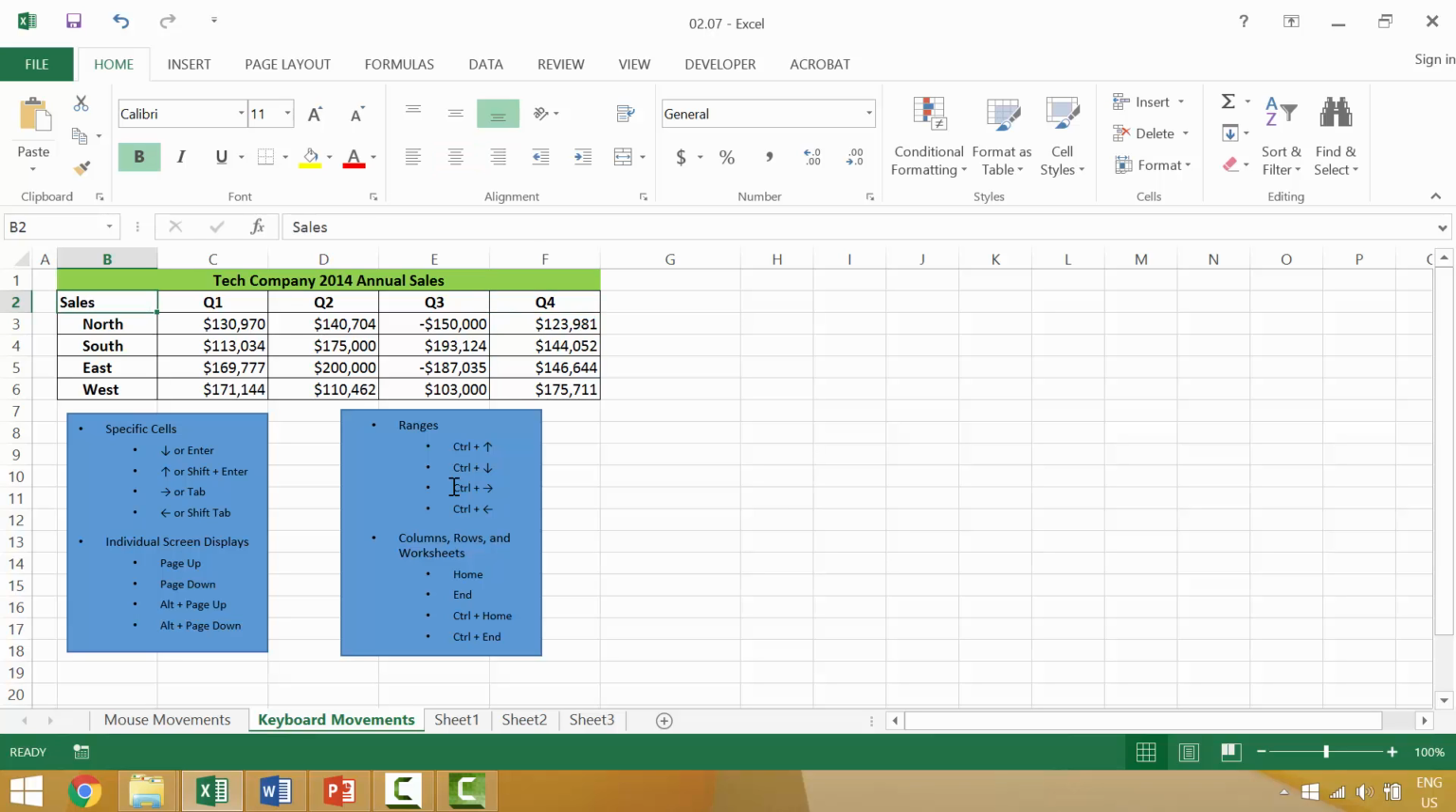Control left arrow will move you to the individual left portion of that range. You can press Control up arrow or Control down arrow, up arrow, down arrow. So there are different keyboard shortcuts that you can use for moving between individual ranges.